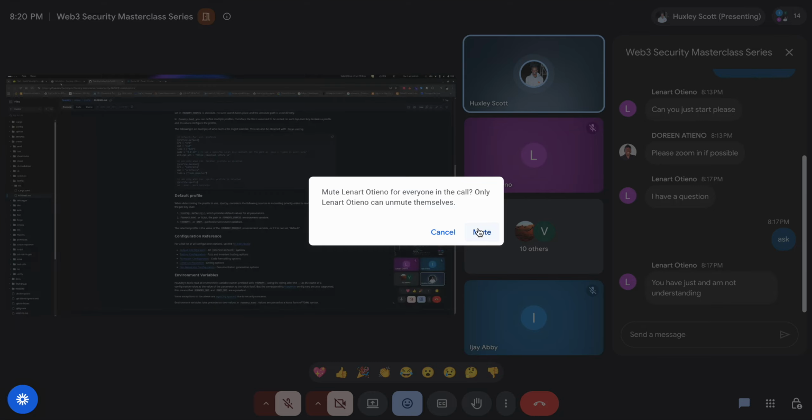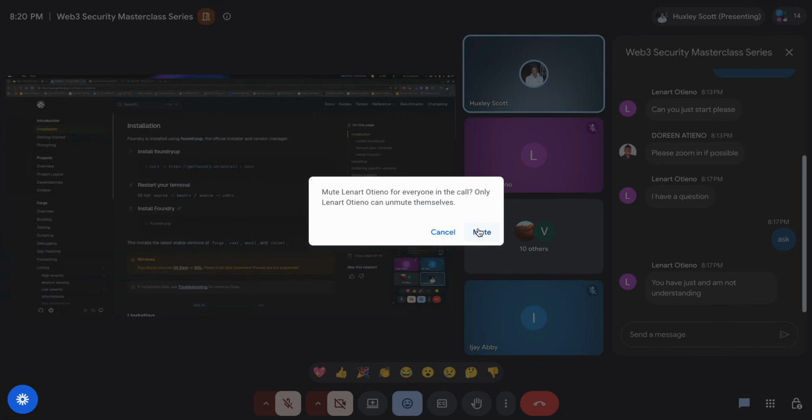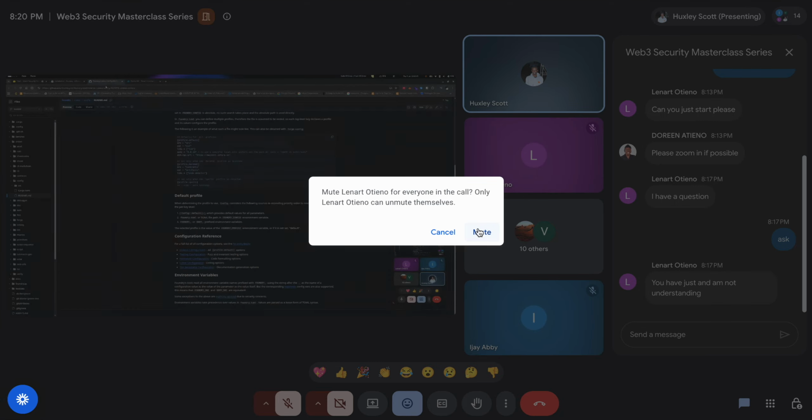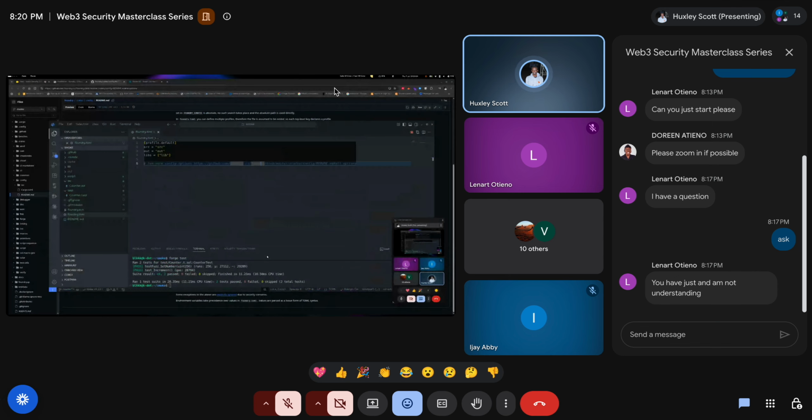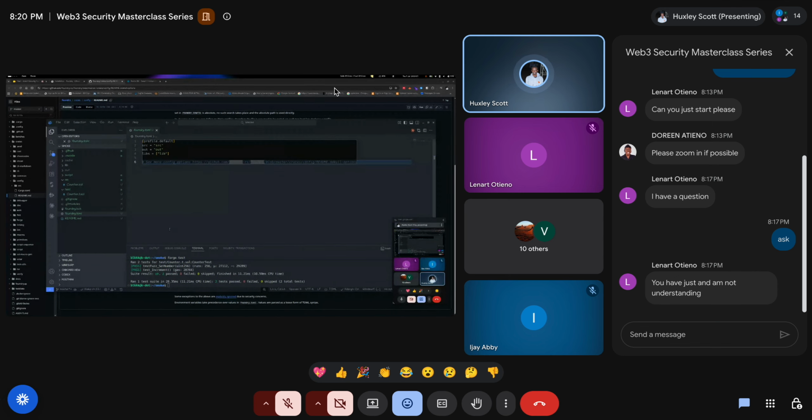So that's why we are taking you through Foundry and how to install it, which is just a few commands. That's where we are currently. We haven't started looking at deep stuff. This is just automatically generated when you do a forge init, once you've installed Foundry.